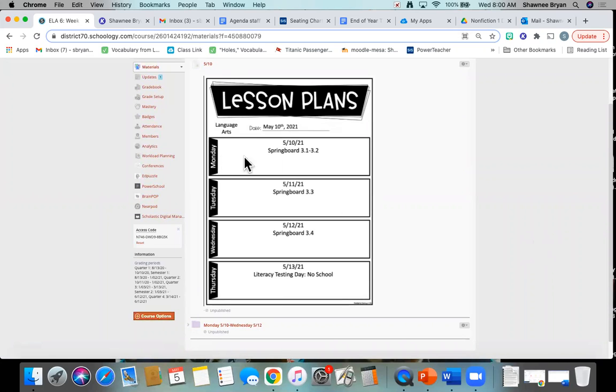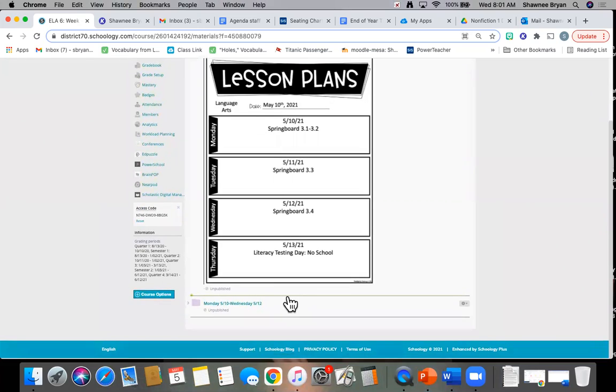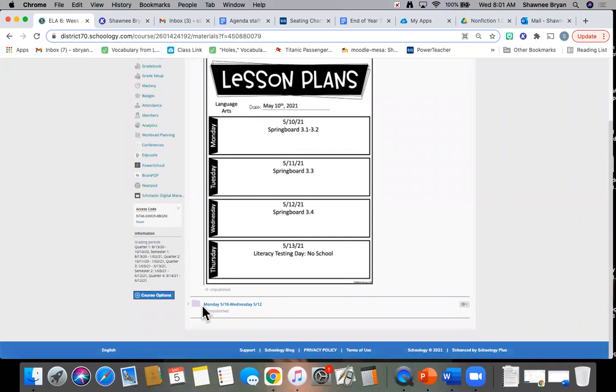On Monday, we're going to do Springboard 3.1 through 3.2. Tuesday will be Springboard 3.3, and Wednesday will be Springboard 3.4. We do not have school on Thursday because it is a literacy testing day, so you will not have an assignment that day. You can see that everything is located in the Monday through Wednesday folder.